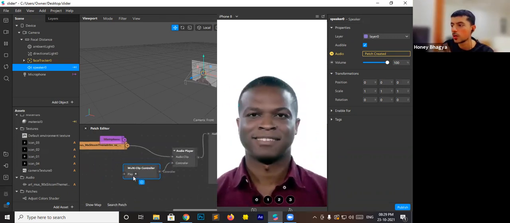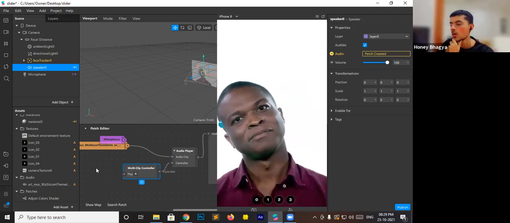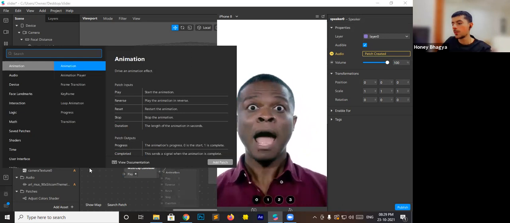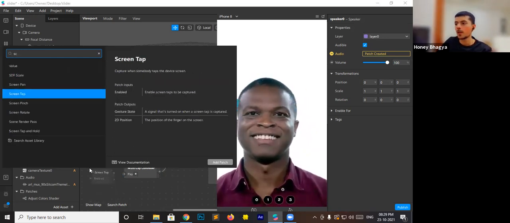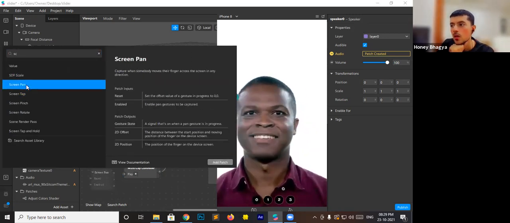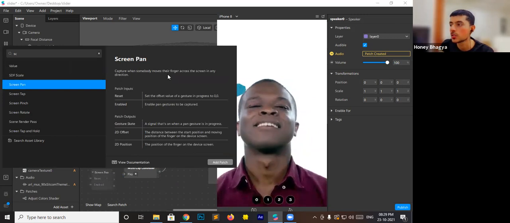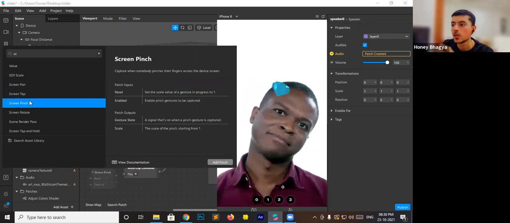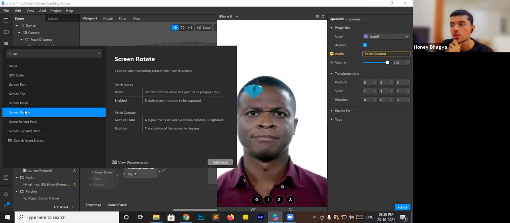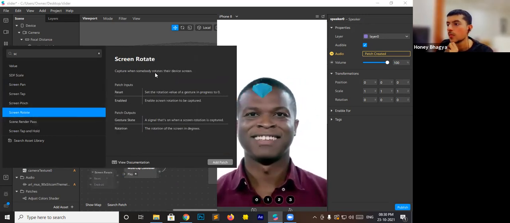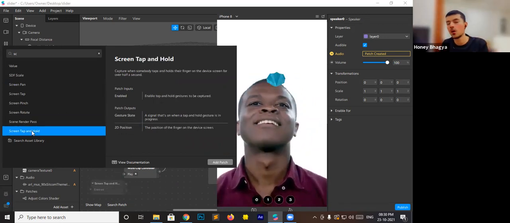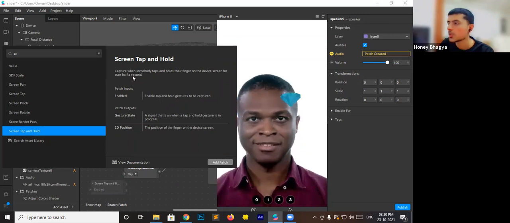As you can see, the multi-clip controller has a play button. So we are going to use a screen tap gesture. We have the screen pan, when you slide your finger across the screen. We have screen tap, simply tap. Pinch, when you pinch your fingers on the screen, rotate. And tap and hold, when you hold the screen for over half a second.